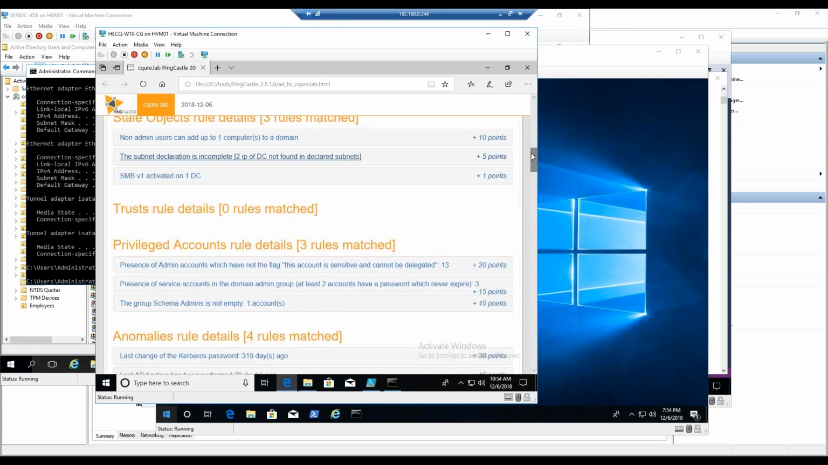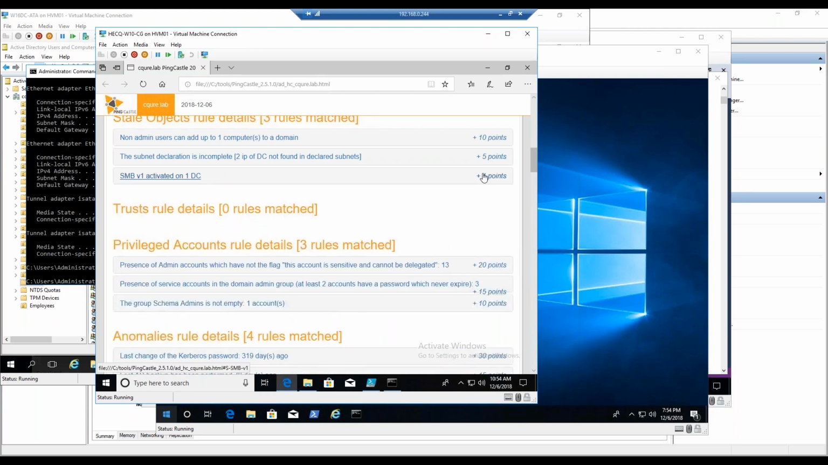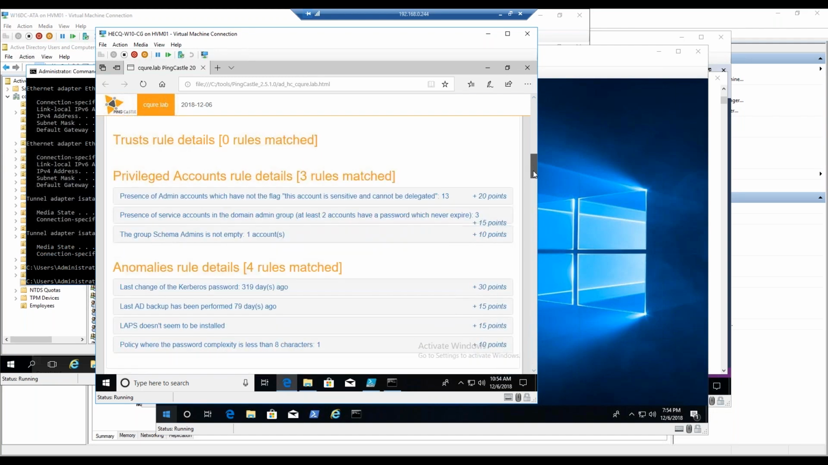That wasn't too useful, but this one is. SMB version 1 is active on my domain controller. Maybe this is something I can use. Mike showed you an attack based on networking. So with SMB version 1 activated on the domain controller, even on Windows Server 2016, you could replay this attack.